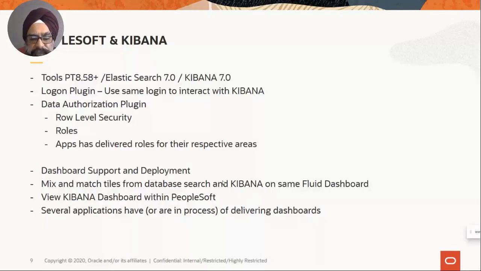We have a lot of applications that have already delivered dashboards, and some are in the works as we speak. I would recommend you look at the release value proposition if you're so inclined. Is your product having a dashboard planned or not? It should be stated there what's coming through in the next 18 months.